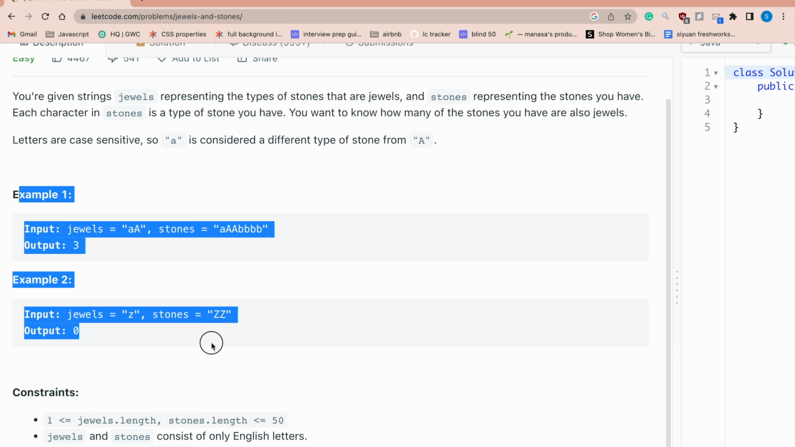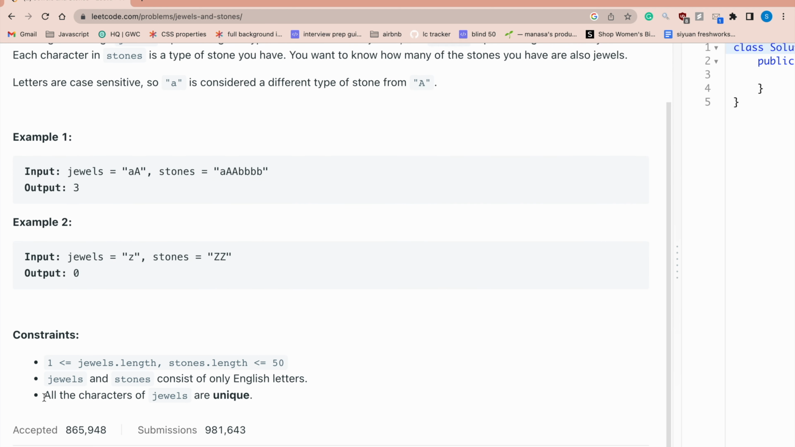These are some examples. And these are the constraints for the problem, and pay attention to this constraint because it will be useful when we are optimizing our solution. All the characters of jewels are unique. So let's get into some visuals.